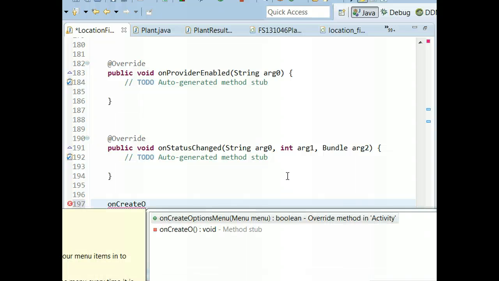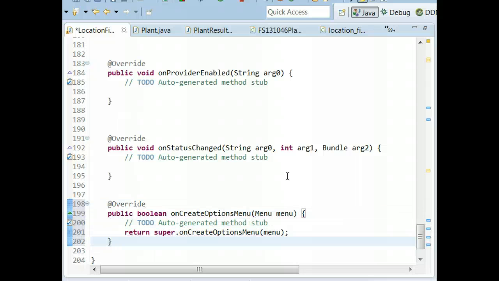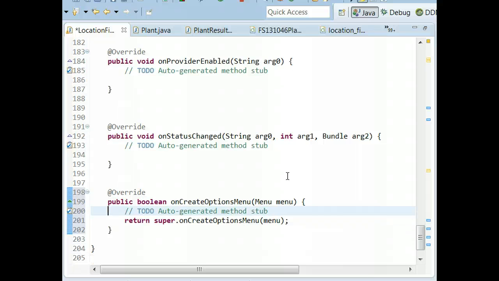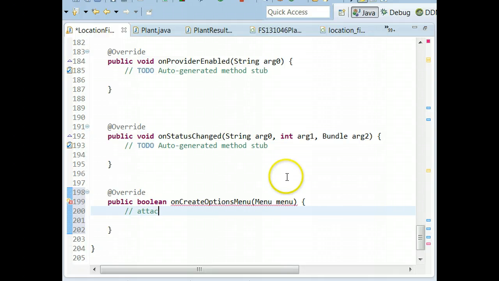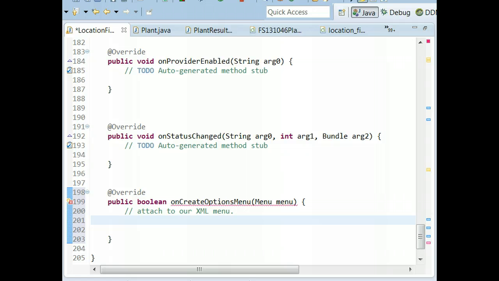So onCreateOptionsMenu, with a capital C and a capital O, and there we go. Now what we have to do is attach to our XML menu. What we need to do now is get something called a Menu Inflater, and what that does is associate our XML with the menu.